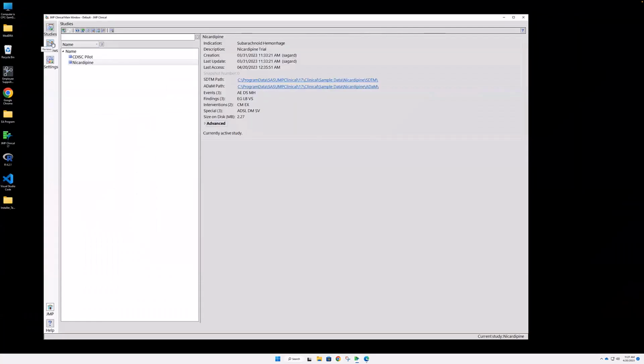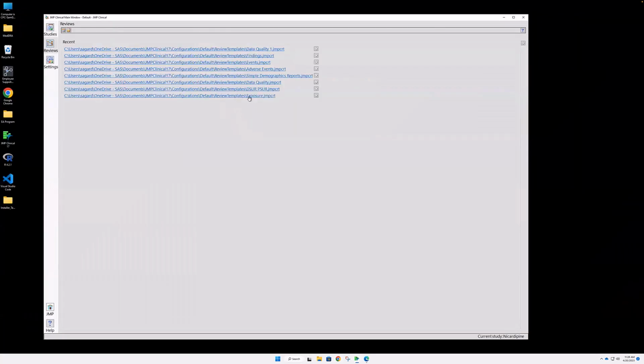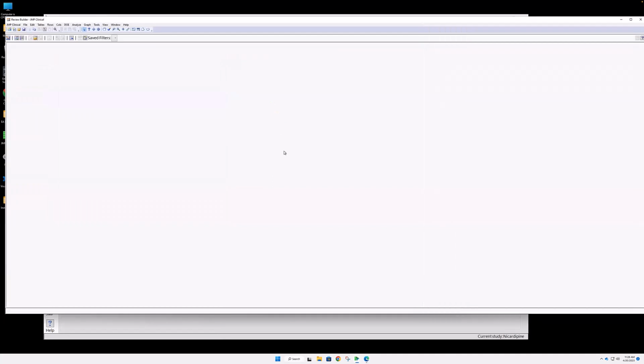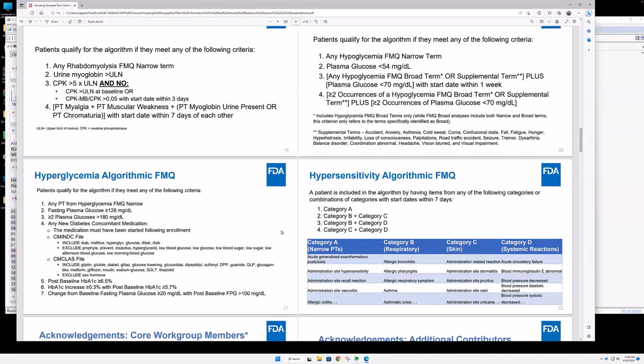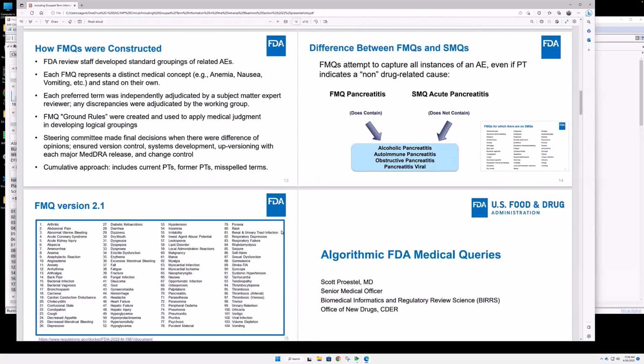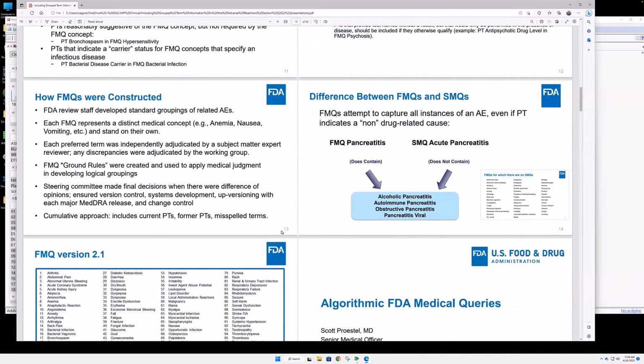So let me show another type of review, and I'm going to let this run. This one takes a little bit of time to generate because it's doing different types of things. While it's preparing, I'm going to talk about some of the new features we've added, which are FDA medical queries and algorithmic medical queries. These are actually slides that the FDA put out recently. You can just find these online, and I'll put a link to it in the presentation.